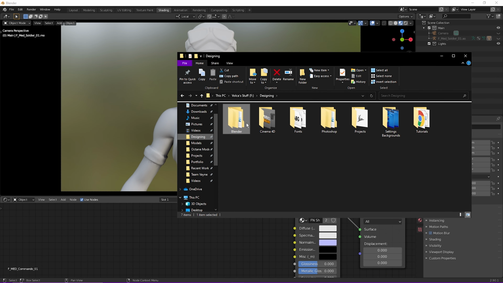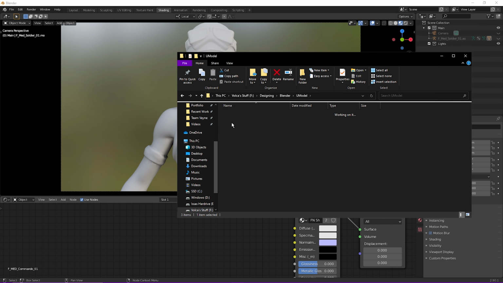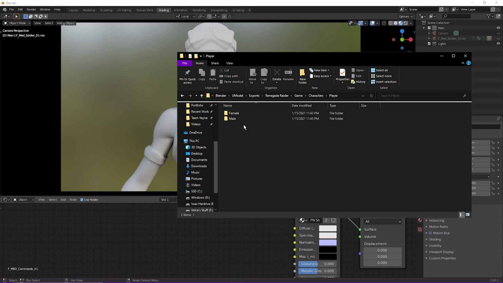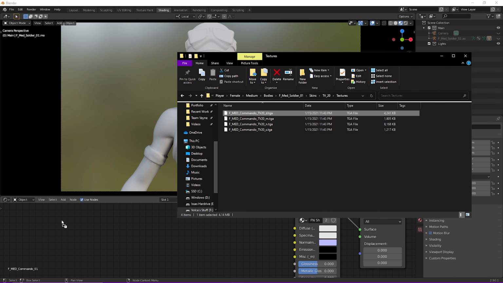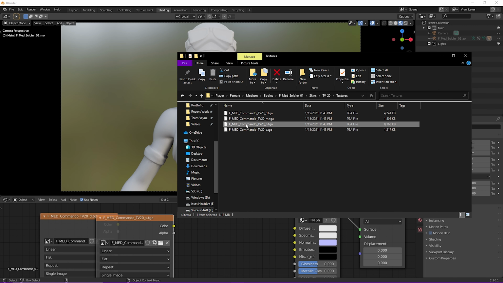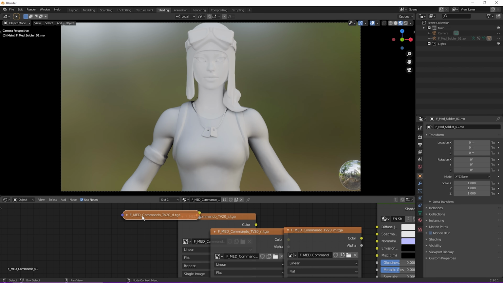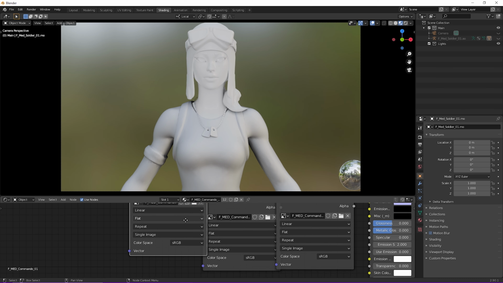Where you exported all your textures and your models to, go into the folder and then follow along into where I'm going. Your female, medium. So we want to go to bodies, the soldier, skin, tfue textures. Then we'll drag and drop, drag and drop, drag and drop, drag and drop. The D, just click that out. For the S and the N, click sRGB and then non-color.